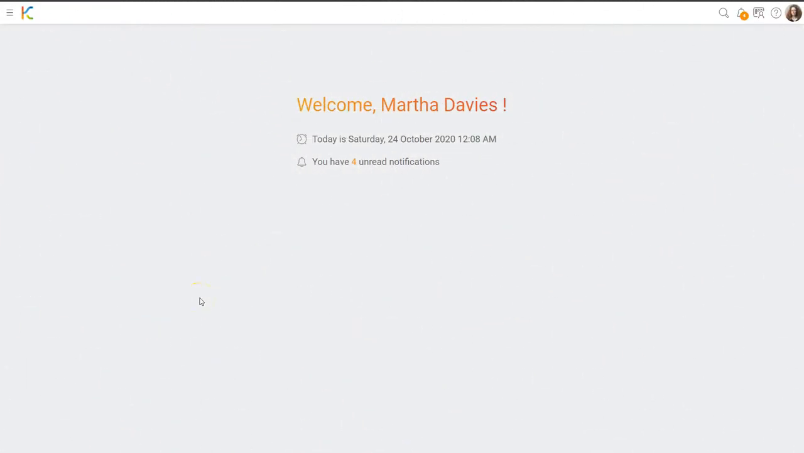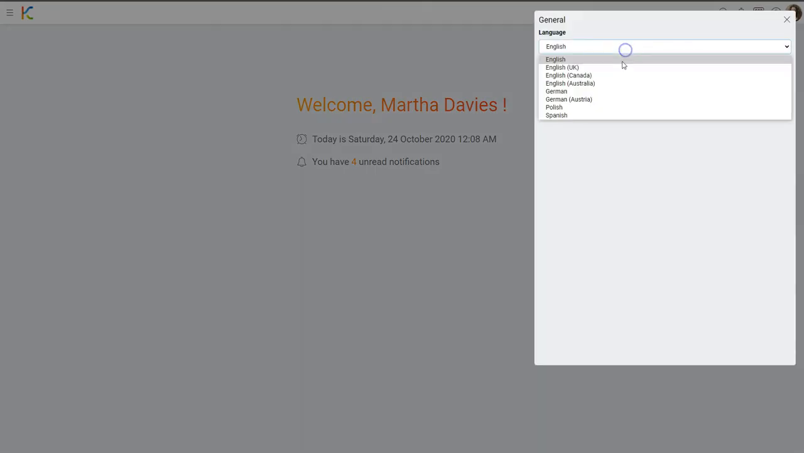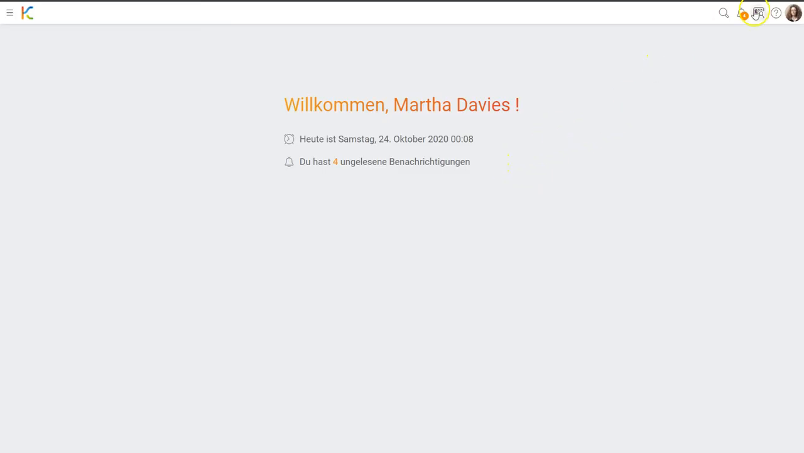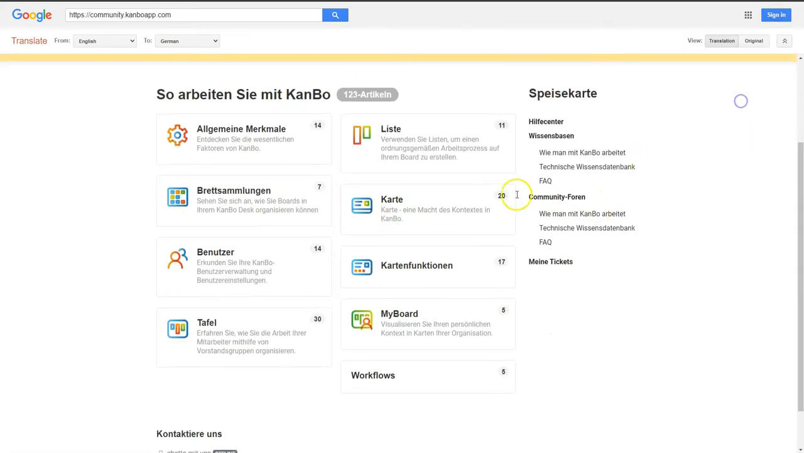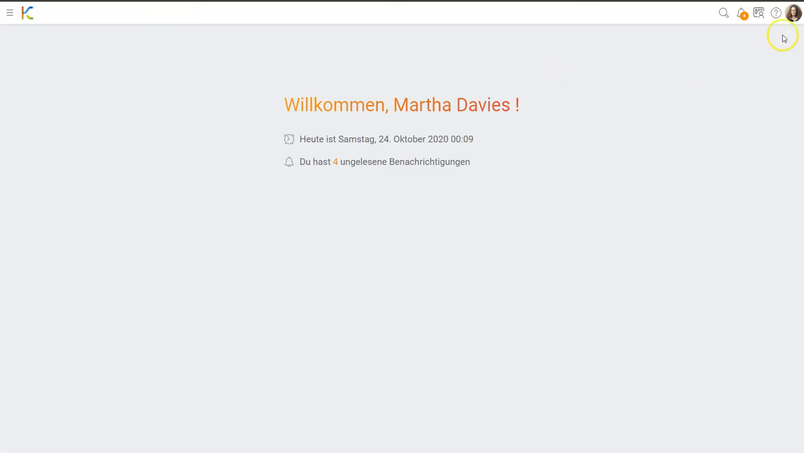There were also many other improvements to Kanbo, and I would like to show you some of them that I think are important. First of all, when you change your language to, let's say, German, then also the help is translated into German. As you can see here, things were translated using the Google Translator. It also automatically changes the translation when you switch to Polish or to any other language.